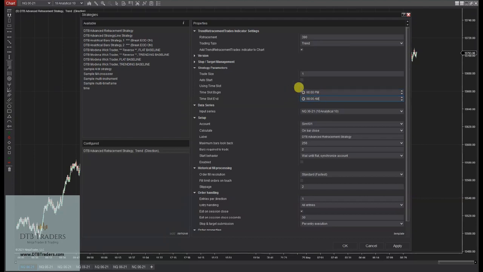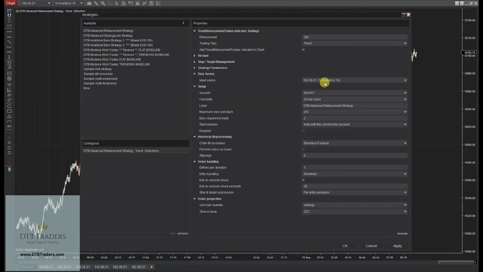NinjaTrader does not allow that to happen. You can't trade from p.m. to a.m. You can only trade from an a.m. to a p.m. So just keep that in mind. We're not going to use the time slots in these examples either, but you're definitely able to use those time slots to choose your specific trading hours. So I'm going to reduce that also.